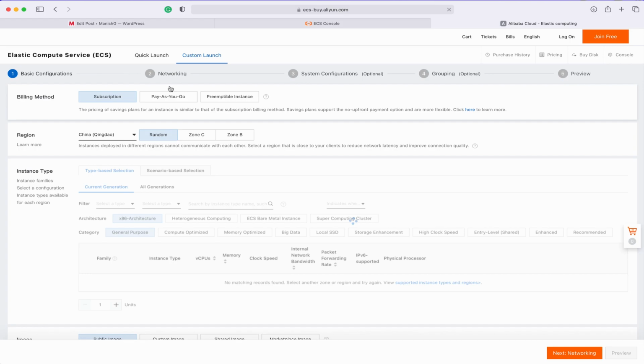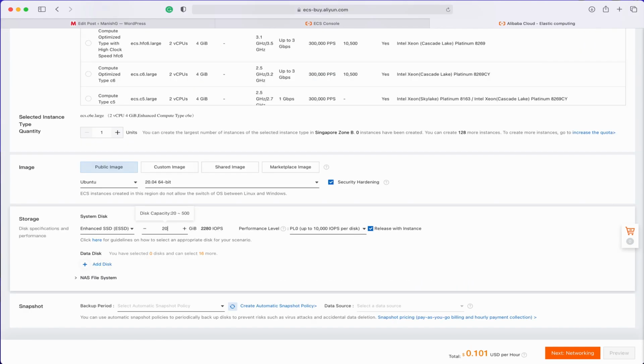For the billing method, click on pay as you go model, but you can choose any one of the methods you like. Choose your nearest region. I'm choosing a Singapore region.